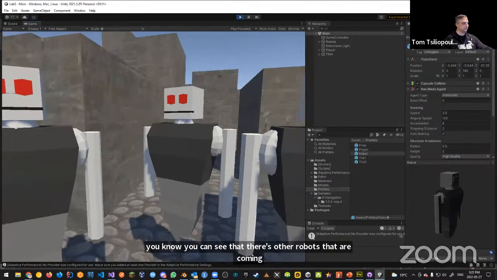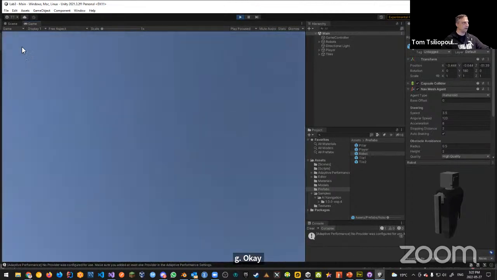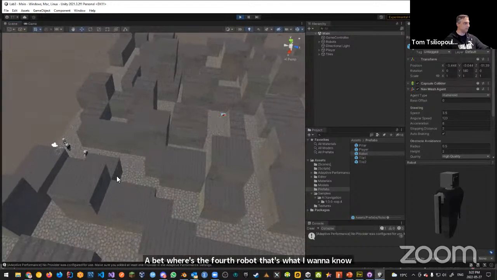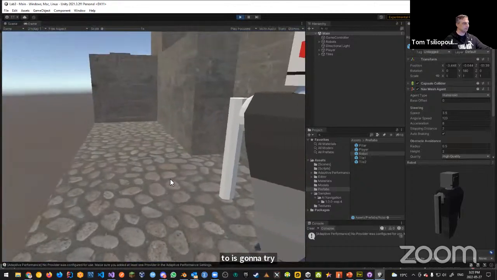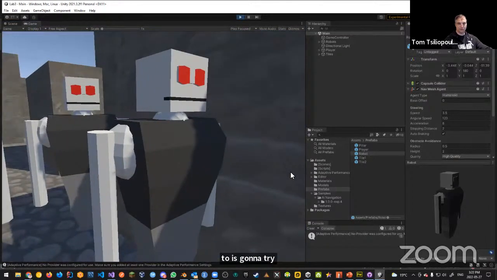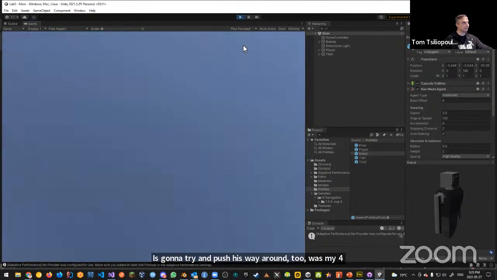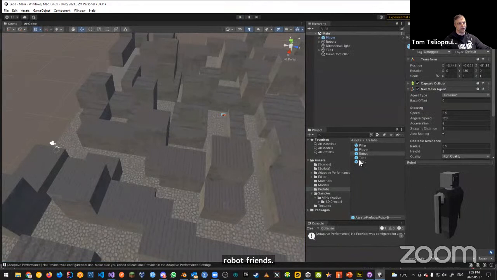Not bad. Where's the 4th robot? That's what I want to know. Well, he's way over here and he's coming too, right? And he's going to try and push his way around too. There's my 4 robot friends. They look pretty scary. And that is your NavMesh agent.